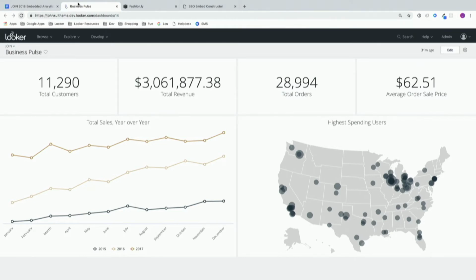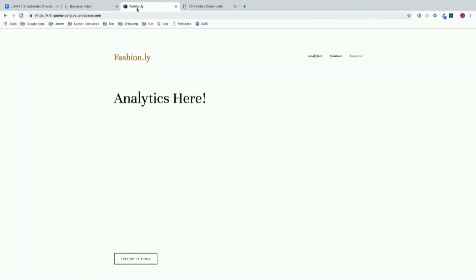So there's no difference in the fonts, there's no difference in the base color palette, and we want to modify a little bit of the way the dashboard looks when we have it in that embed context. So here is the page that we want to put it into. This is the page that we're using for our prototype.